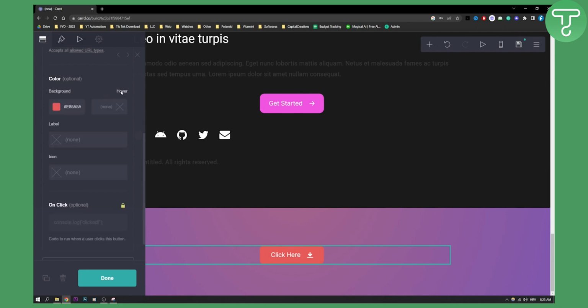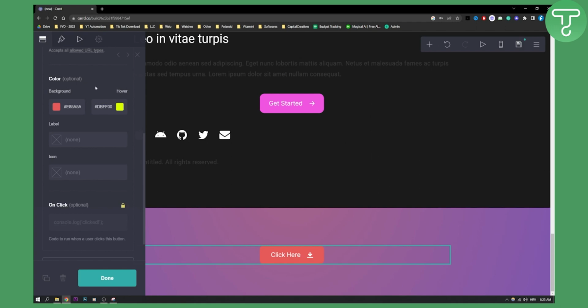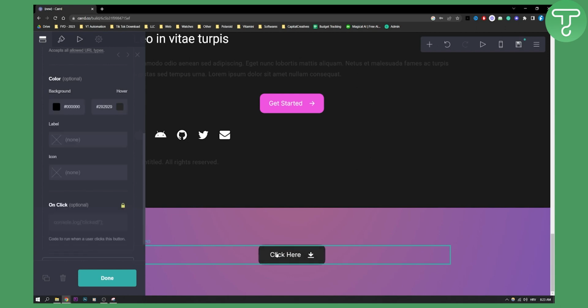As you can see, we can obviously change the background and the hover. So let's say the hover is yellow. As you can see, it's going to be yellow, right? So let's make this black and let's make this a little bit grayish, right? As you can see, this is basically the hover.